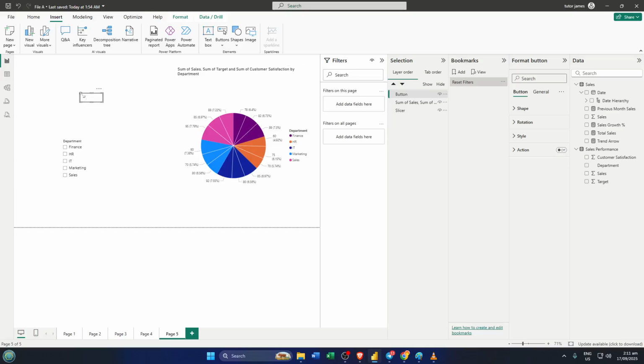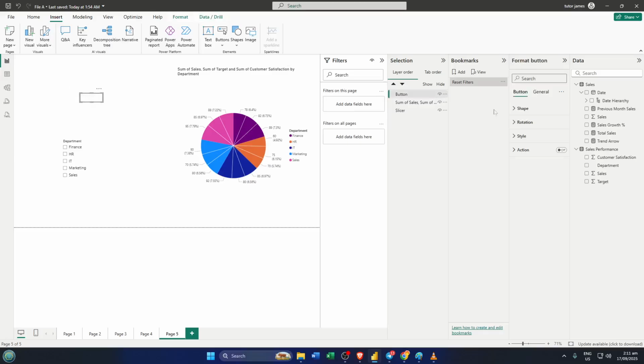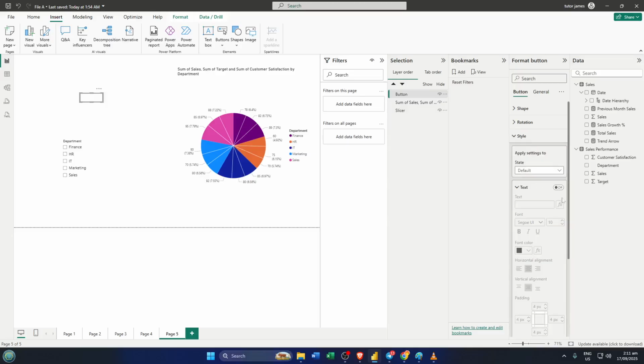Next, let's make this user-friendly. Go to the Insert tab, click on Buttons, and you can choose a blank button or any shape that fits your report's vibe. Drag it onto your page, resize it, and put it somewhere your users will easily find. With the button selected, look over on the right side for the Action toggle, switch it to On. For the action type, pick Bookmark, and then point it to that Reset Filters bookmark you just created.